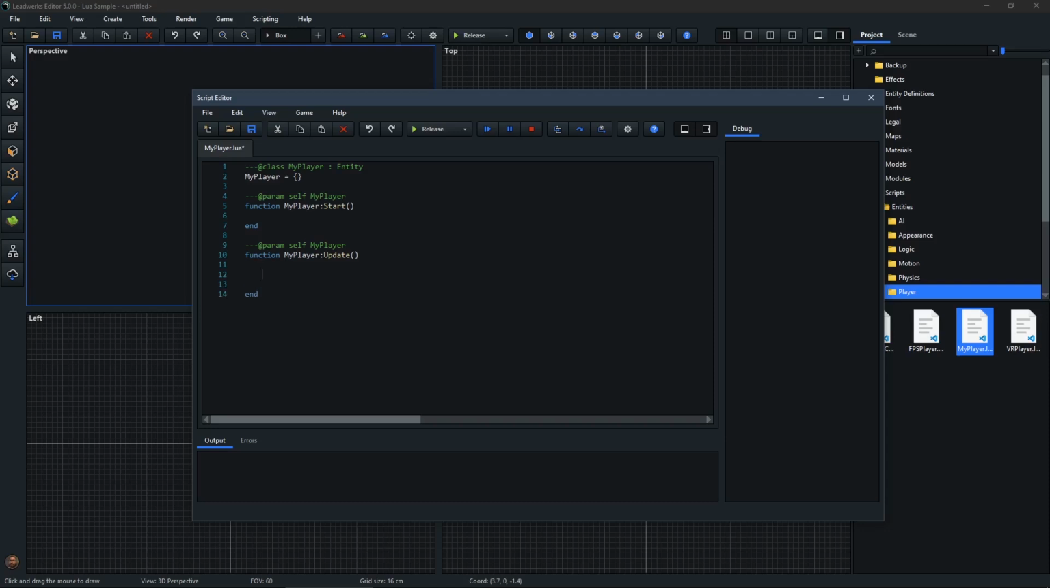First, I'm going to get the active window. This function can return null, so I'm going to check for that. If window equals nil, then return end. That'll just quit the function if there is no active window.